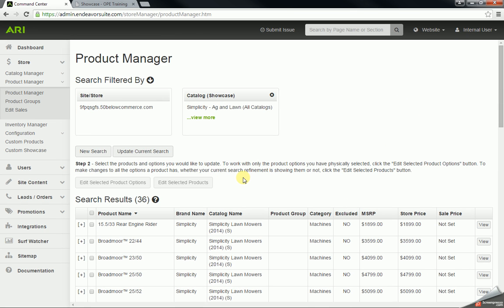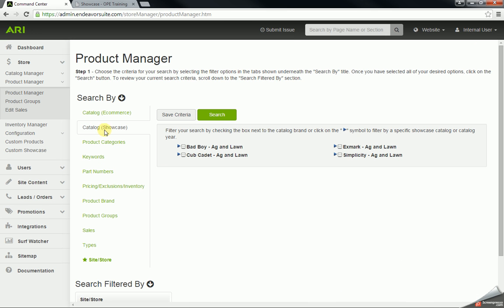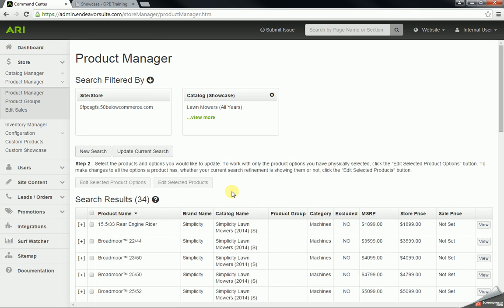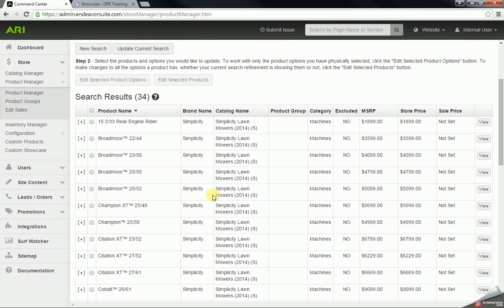But I want to get a little bit more specific, so I'm going to hit New Search so it goes back. I'm still on the Catalog Showcase tab, and instead of checking the box for Simplicity, I'm going to hit the blue arrow, and now it'll list out the different types or categories that I have enabled within Simplicity for the Catalog Manager, and I'm going to check the box for lawnmowers. So now when I search, I'm just going to get fewer results because I'm just going to pull up the lawnmowers in this case.